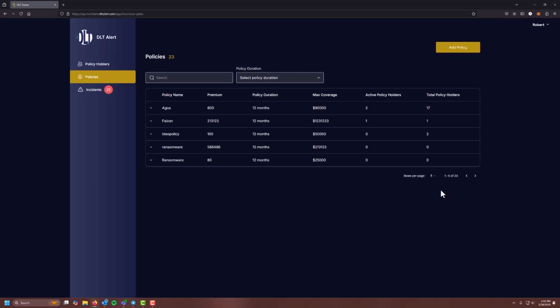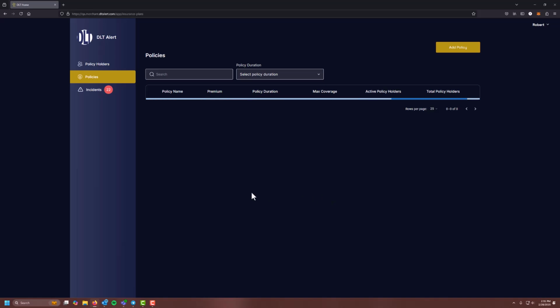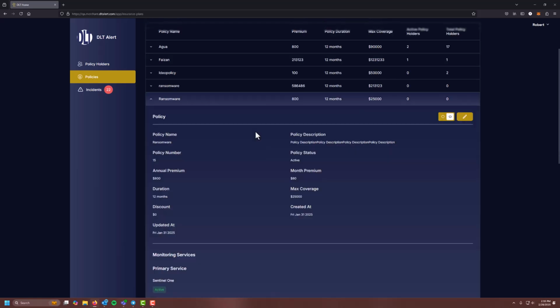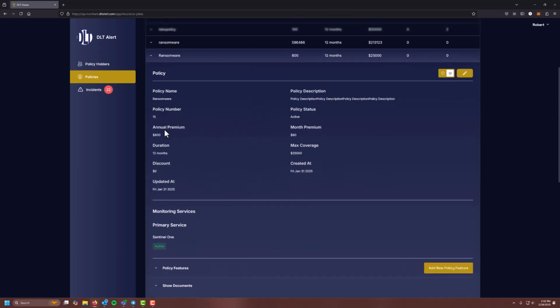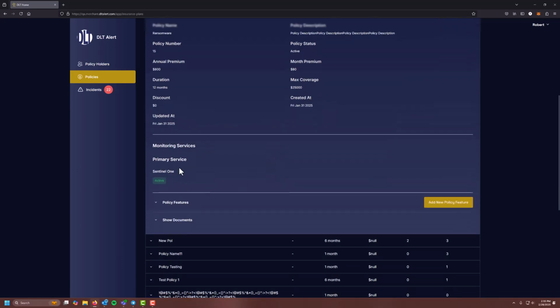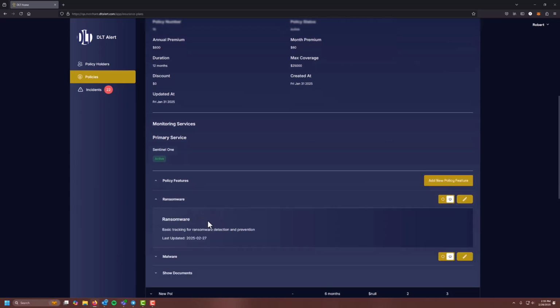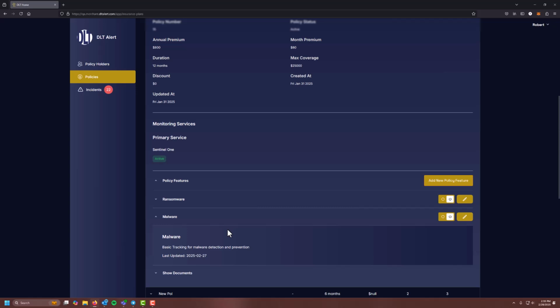Now, as an affiliate, you may not be able to edit and change a lot of these, but you'll be able to view them. So, for example, we have a basic ransomware policy, and when we expand into it, you can see the policy name, our internal policy number, the premium for the annual, the premium for the monthly, the maximum amount of coverage, any discounts that may be applied, the monitoring services that are associated to it. And then if you expand on the policy features, you can see what components are being tracked for that policy.